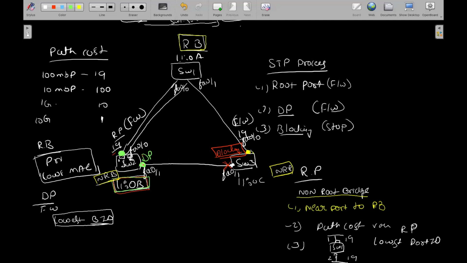Now it will become green when it becomes a forwarding port. If any of the ports fails, again it will identify which port is the RP port and which port is the DP port. Then it will become the root port, forwarding port. So this will become DP, the bridge ID will change, and this will become the RP port again, like that.